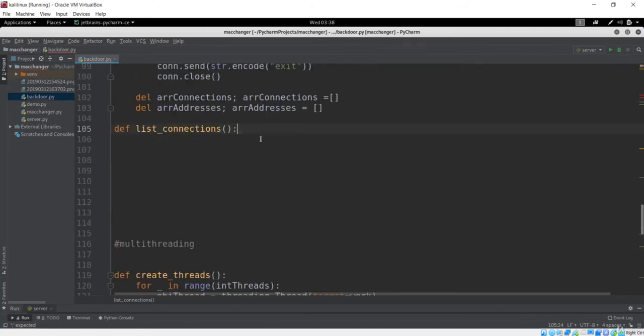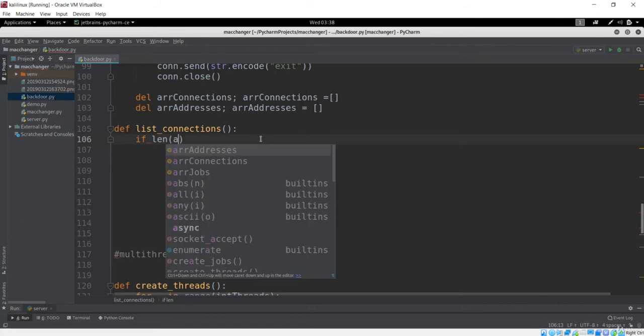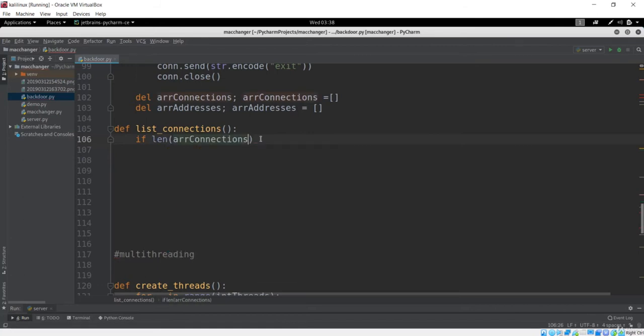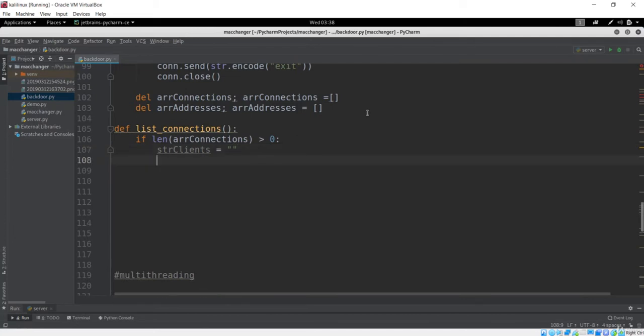So here what you need to do is first check if there is any connection or not. In order to check, we have the length command. We'll check array connections, that is basically the connections accepted by this client or by this server. If it is the case, I'll make a string clients, and for now it will be just an empty string, and we'll add something to it if we get the array connections.